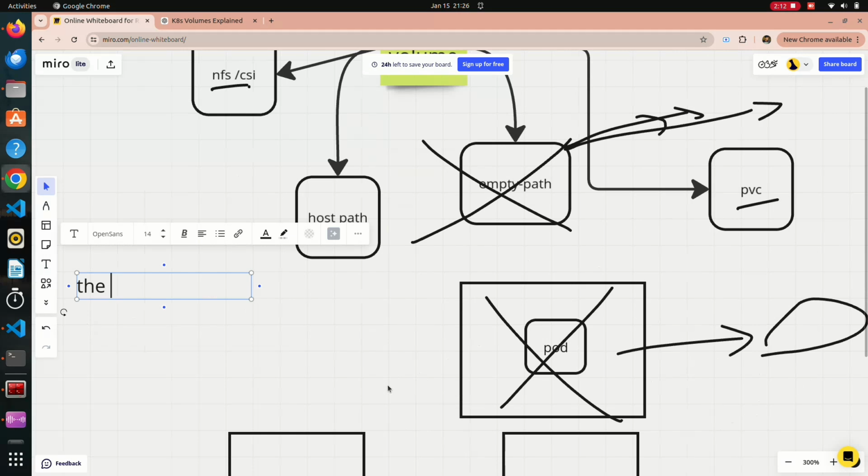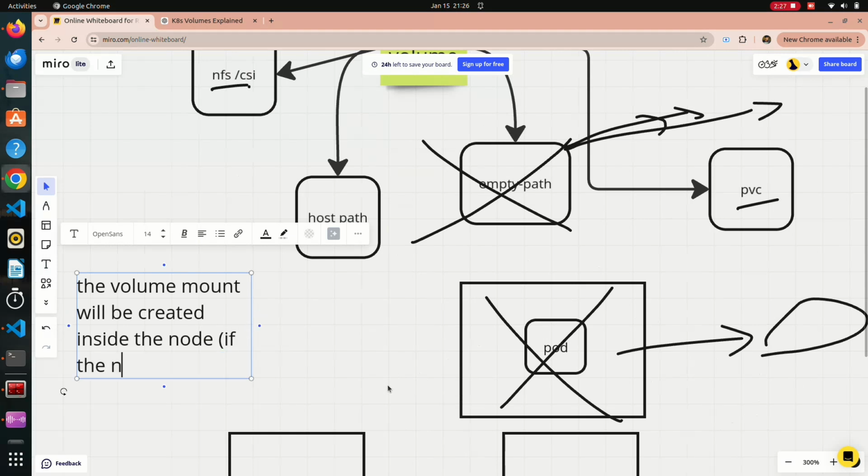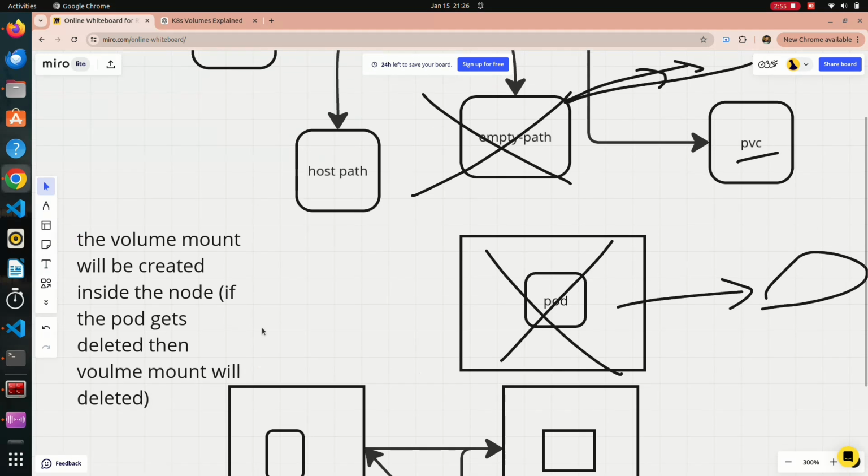First, the volume mount will be created inside the node. If the pod gets deleted, then the volume mount will also be deleted. Sorry for my grammar mistakes. I hope you understand this.